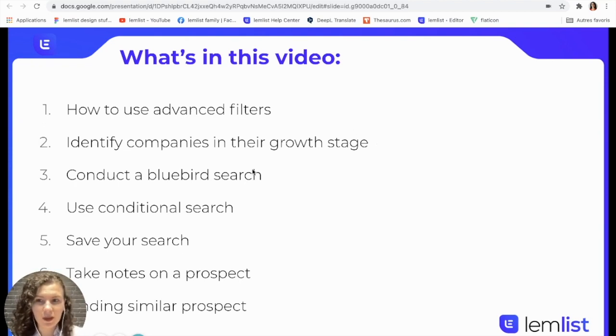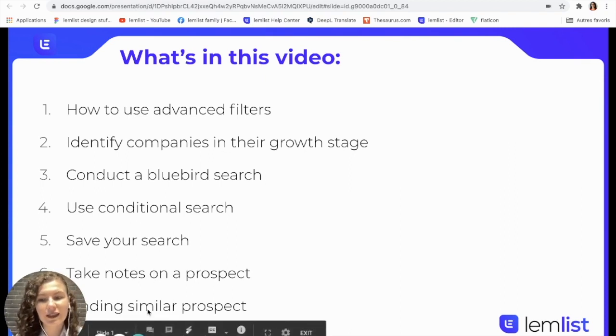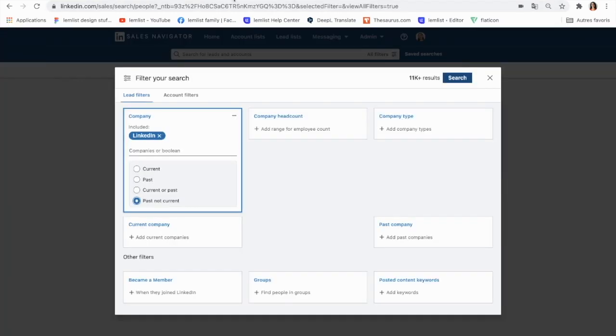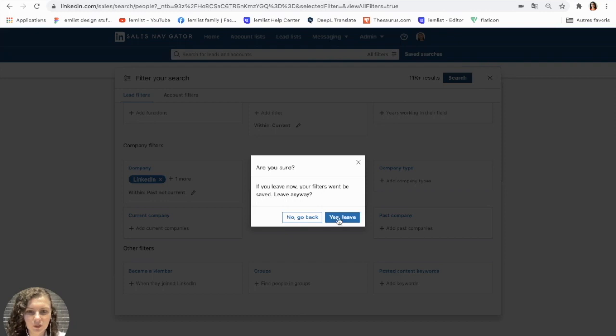So in this video, I'm going to cover how to use advanced filters, how to identify companies in their growth stage, conducting a bluebird search, using conditional searches, saving your search, taking notes on a prospect, and finding similar prospects to your current ones. So let's go here to Sales Navigator.